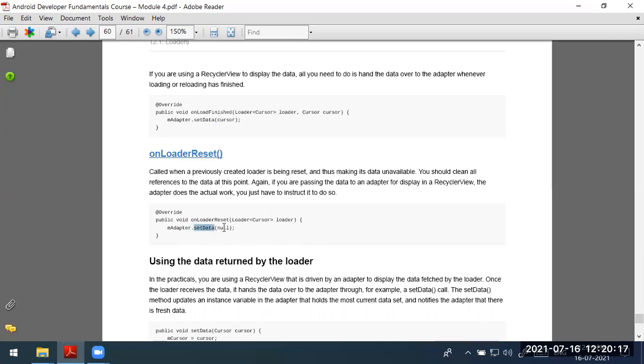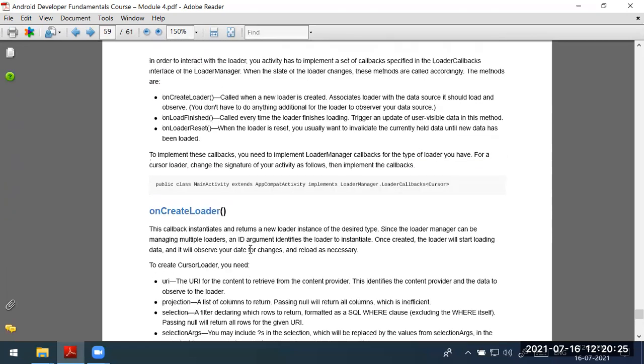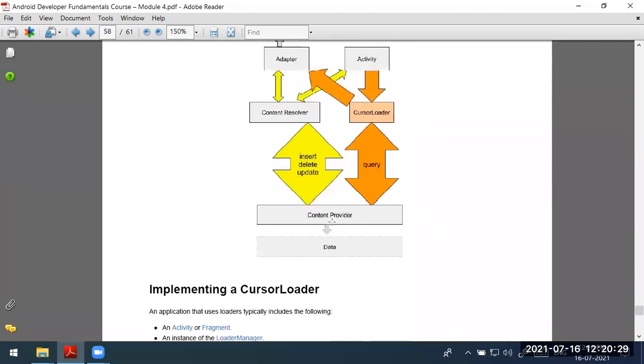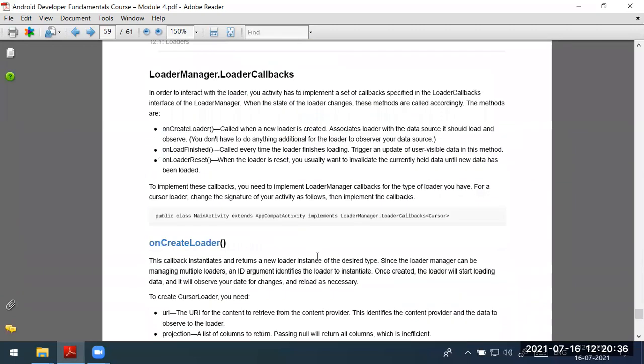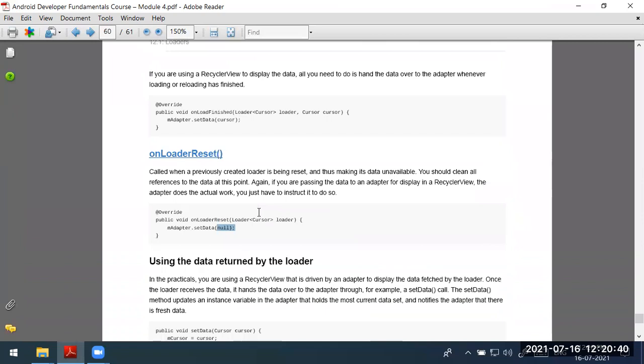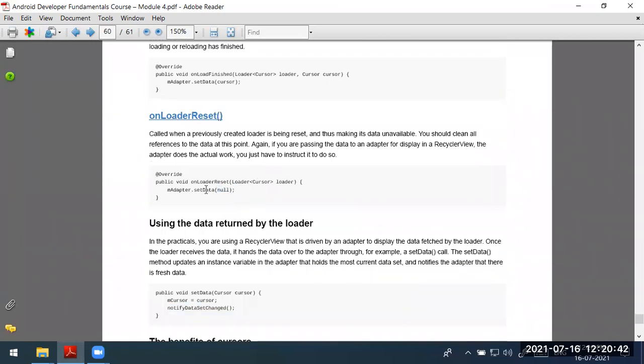What are we going to set the data to? Null. It means you are going to clear whatever data has been there. Whatever data we bring from here to the adapter, now we want to remove all the data in the loader. How to remove? You have to do it like this. Call onLoaderReset. Automatically every data has been cleared. adapter.setData null.